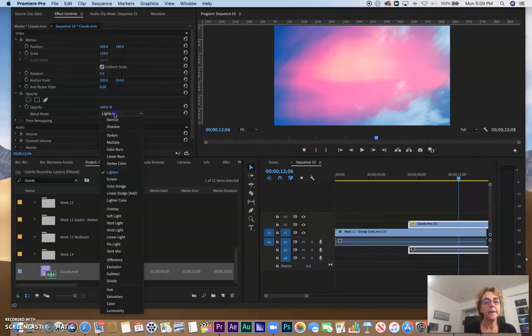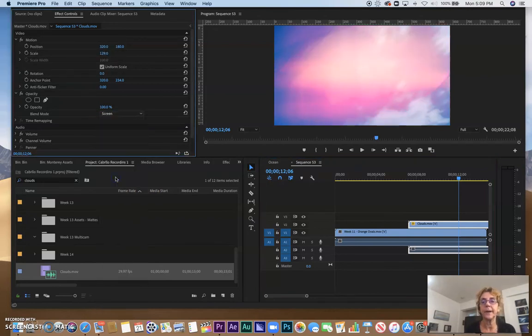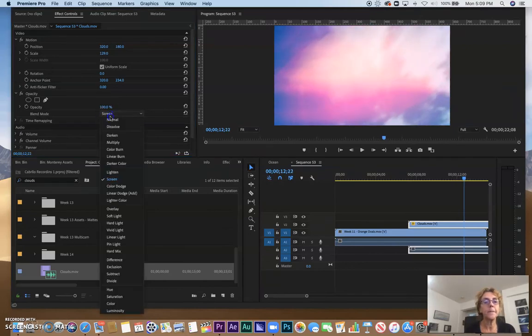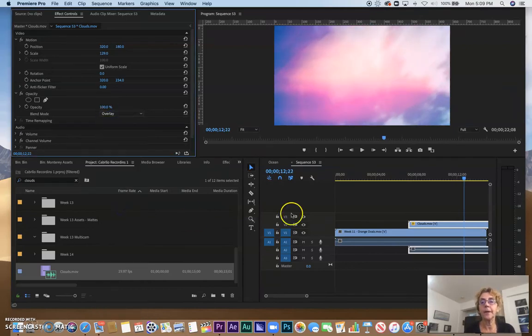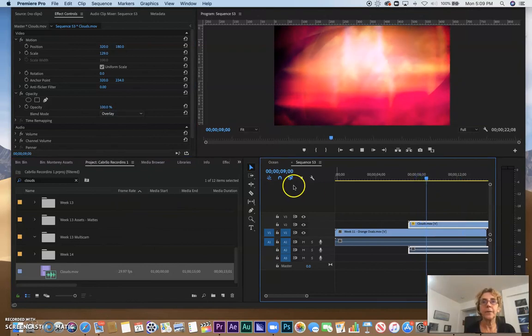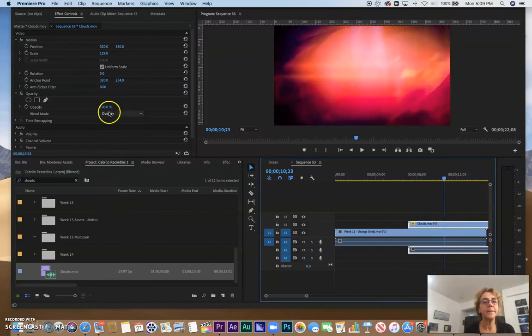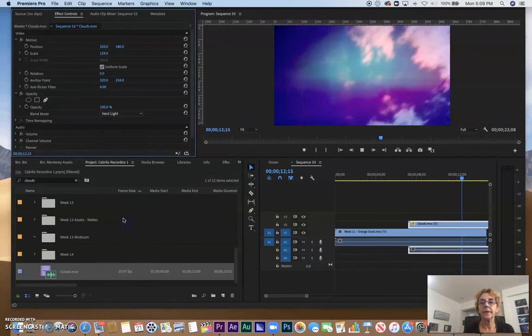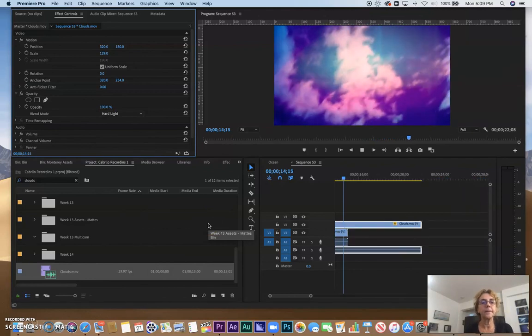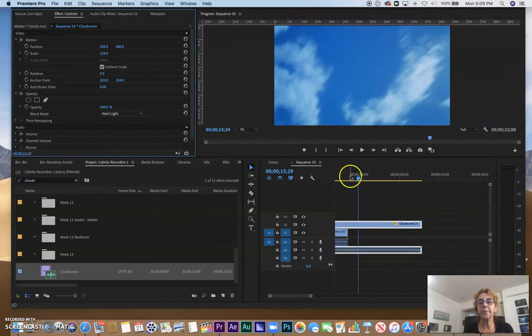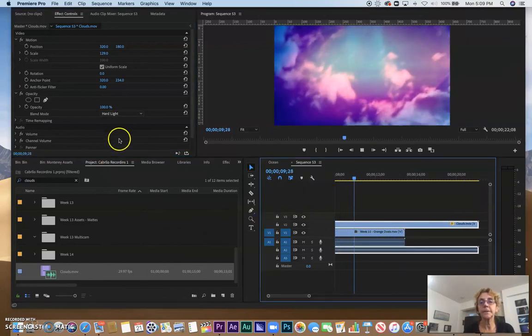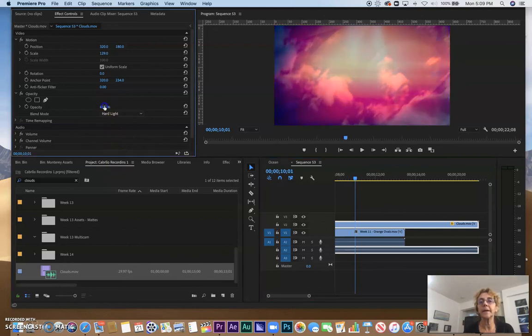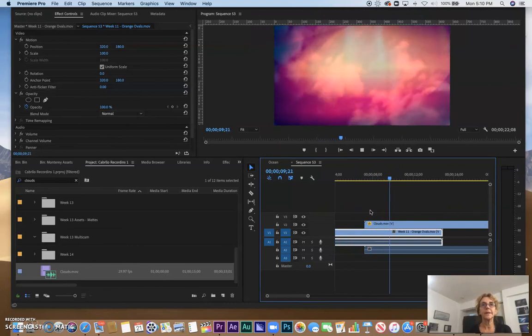But let's see if I try something else such as screen, it's slightly different. Or if I go into overlay, it creates a different kind of effect. And if I go into soft light, it looks like this, and hard light. So those are some of the ones that I find most interesting when you're blending. You could also, for instance, bring in something like a hard light and bring down the transparency a little bit, and it gives you a slightly different effect.